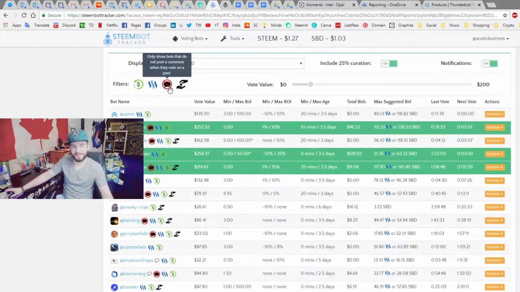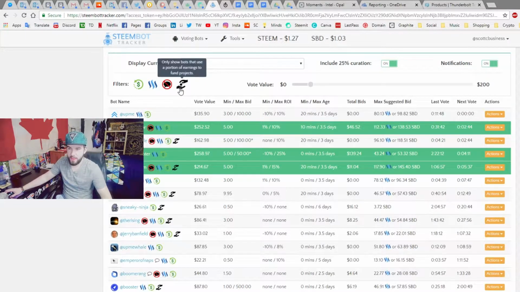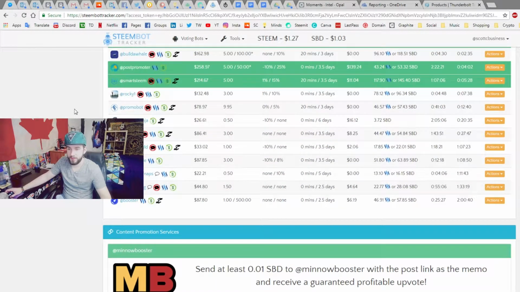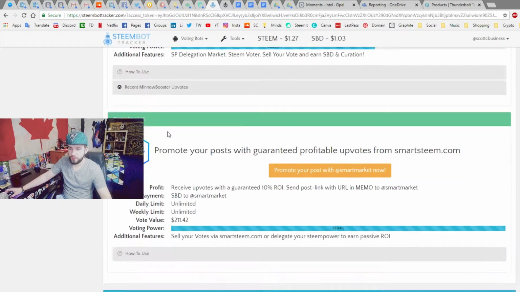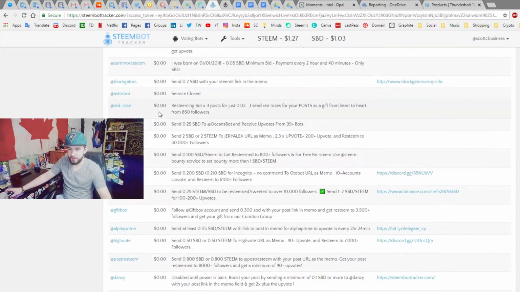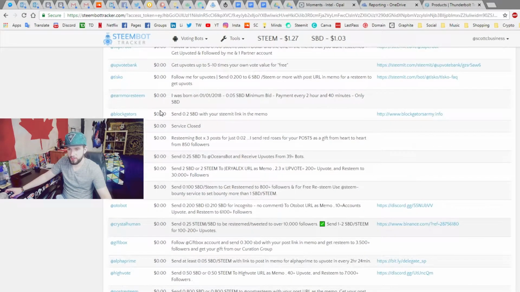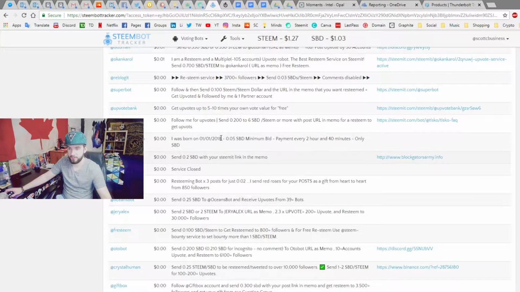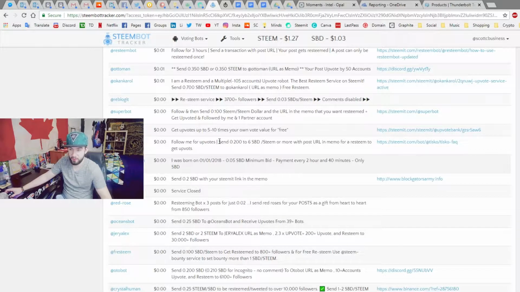Some people aesthetically just don't want the bot to comment, and then some bots will anyways because that's just the way that they run. And then bots will also let you know if they give any of their earnings over to charities or different projects, and you can see about half of them do. And these are just the major ones. If you scroll down here, there's pretty much all the bots that you can find, but some of them have such low voting power that there's really no point.